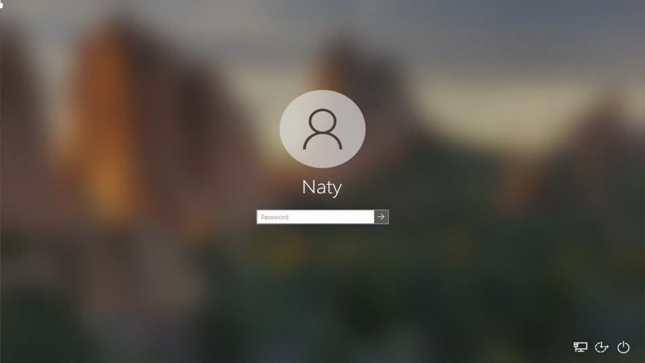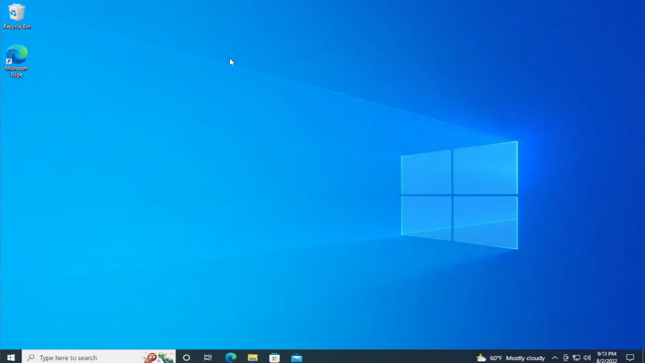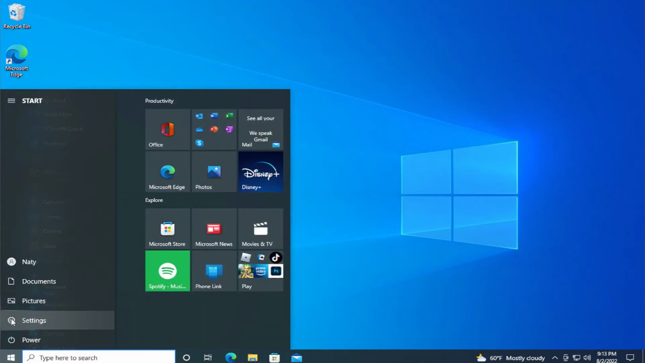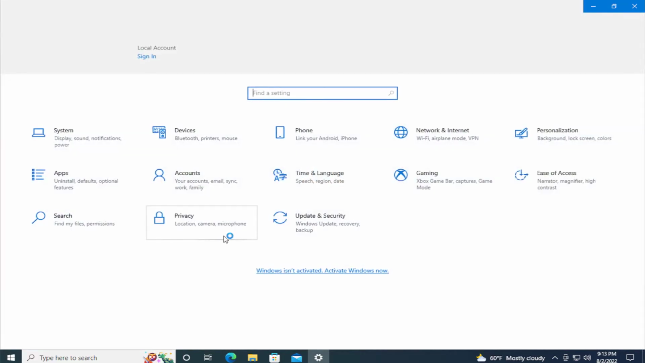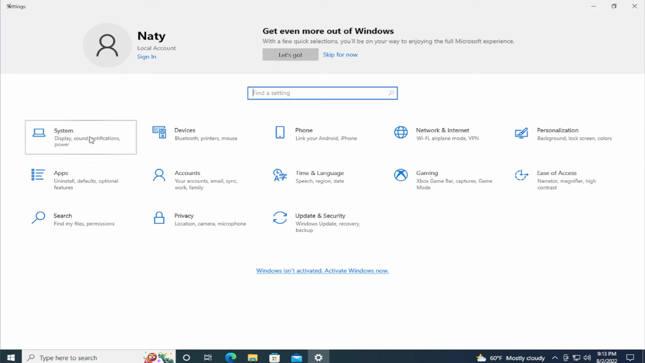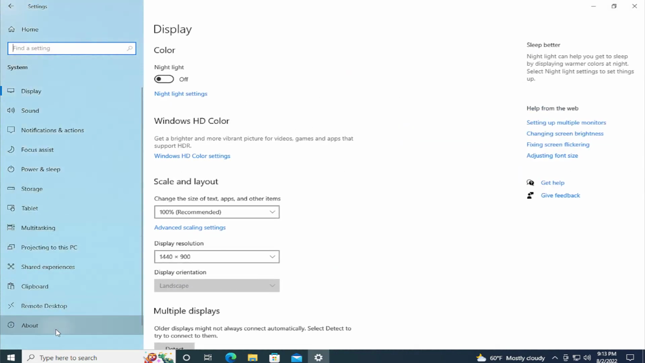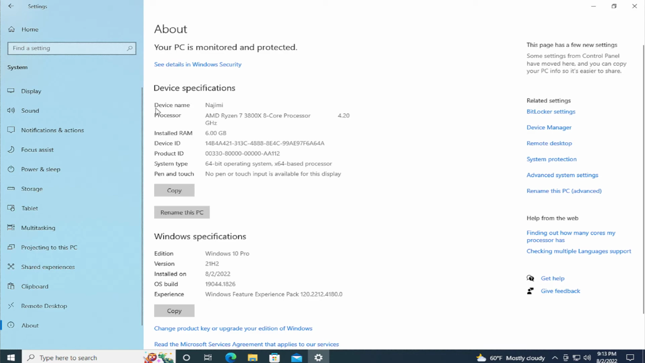And log in to your desktop. To check the applied change, go to the start menu, select the settings button, or go to system and click on about, and the device name is Najimi.